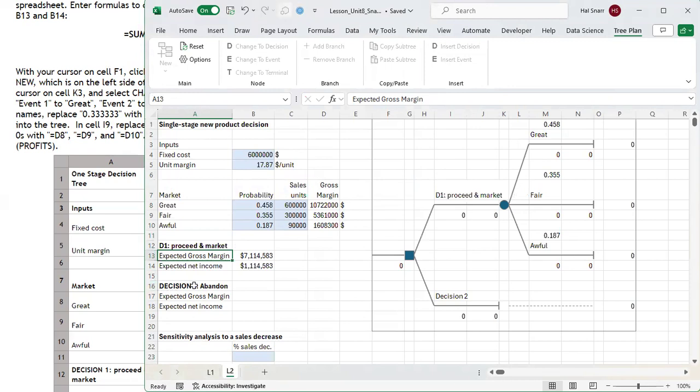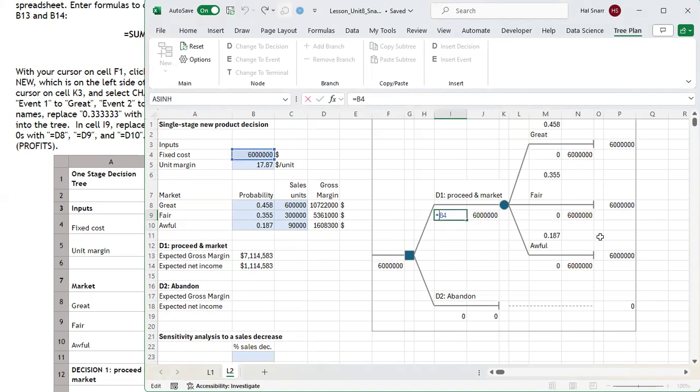And I'll change this to D2. Decision 2 is D2, abandon. If we proceed in market, we have to incur that cost. Now, this is a cost, so we're going to make it negative. I'm going to put a negative sign between the equal sign and the B4.